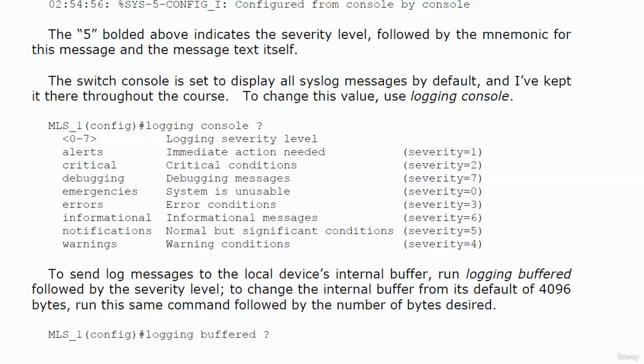Now the switch console, that is set to display all Syslog messages by default, and I kept it that way throughout the course. We haven't done any debugging, but I think we've seen some of just about every other level here, mostly 5s and 6s when we've been configuring. If you want to change that, you can change it with logging console, and that's going to have the same options as we saw a moment ago with the logging host address. And you can put either the number or the word, and again, if you put, say, logging console 5 here, you're going to see messages at severity level 5 and below.